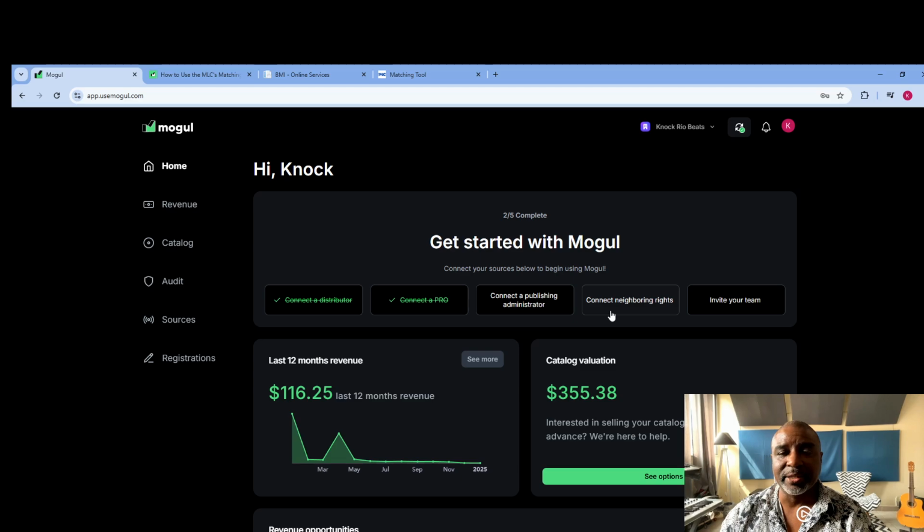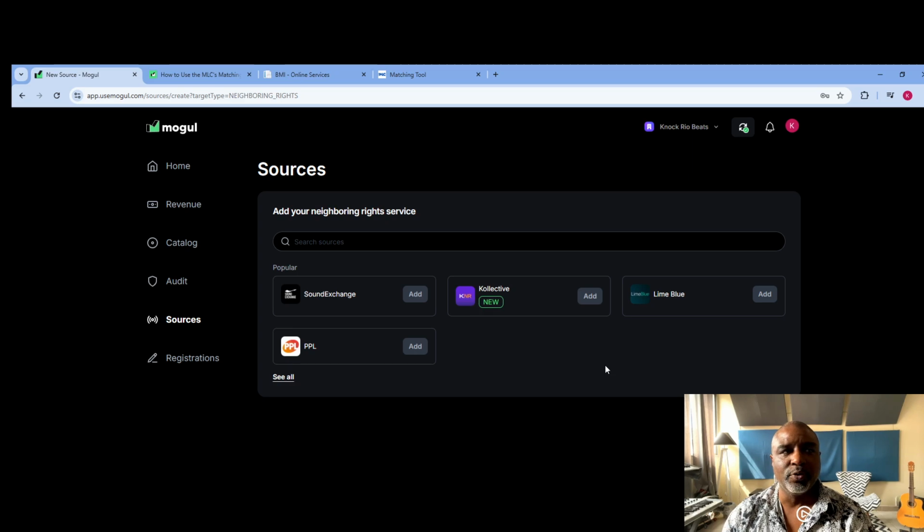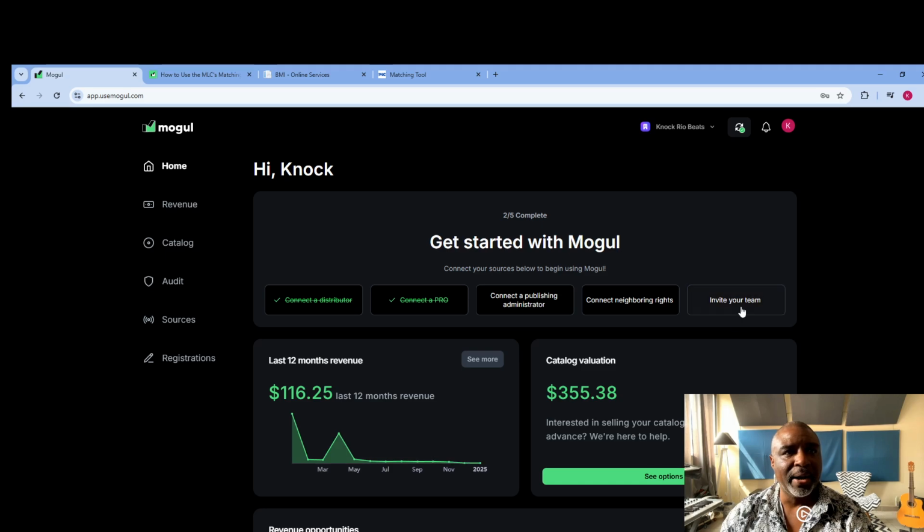Then it says connect neighboring rights. This is something that I haven't done yet, but there are a few neighboring rights organizations that you can select here. We've got SoundExchange, Collective Lime Blue, and PPL, which I believe is in the UK. You can go ahead and connect any of those sources that you have. You can invite your team as well, apparently. So if you're a label and you've got multiple artists, you can do this for multiple artists.